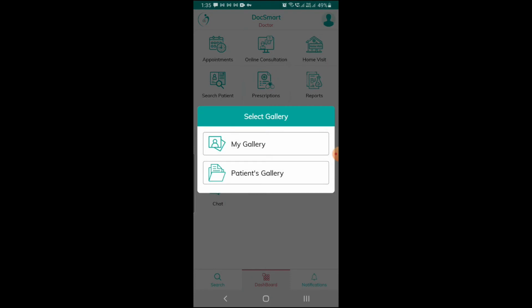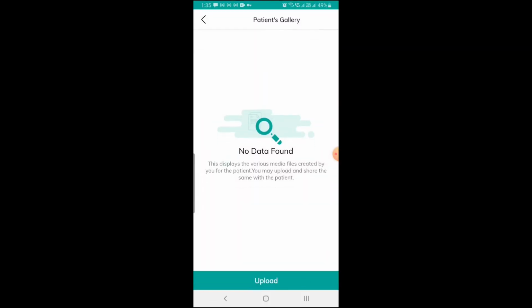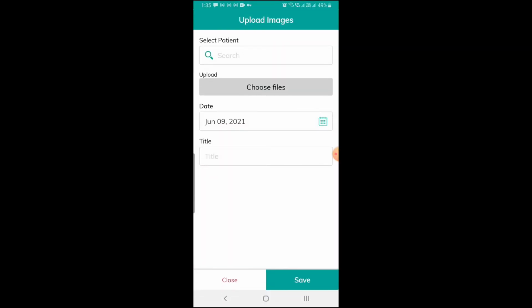The gallery auto saves all the media created in the app. It saves the media in the My Gallery or Patient's Gallery. One can upload a media and save it too.